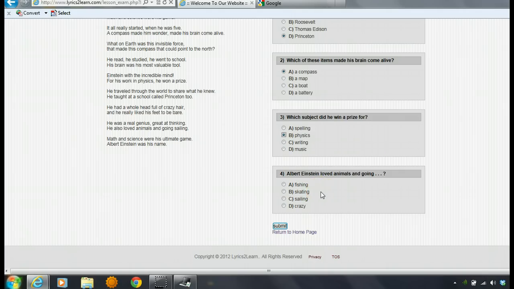We're going to pretend that he loved going crazy, even though if I were looking at this, this would certainly be the unreasonable answer I would cross out. I'm going to keep that there and pretend I didn't pay any attention or read along at all. Click crazy and hit submit to see how we've done.